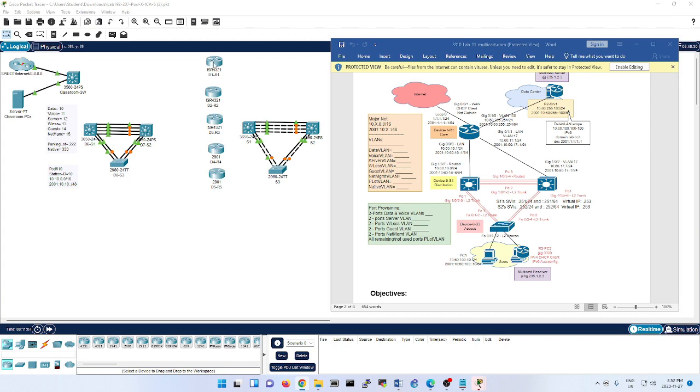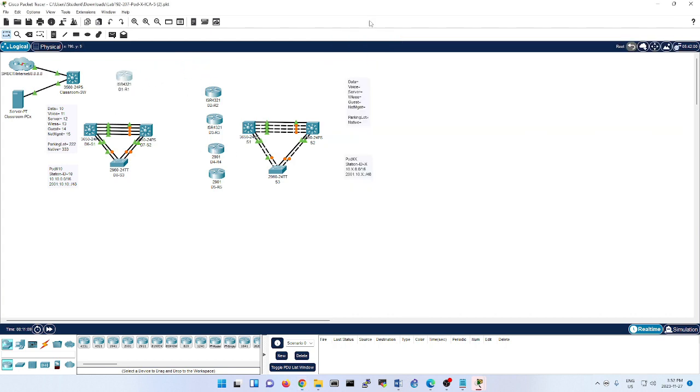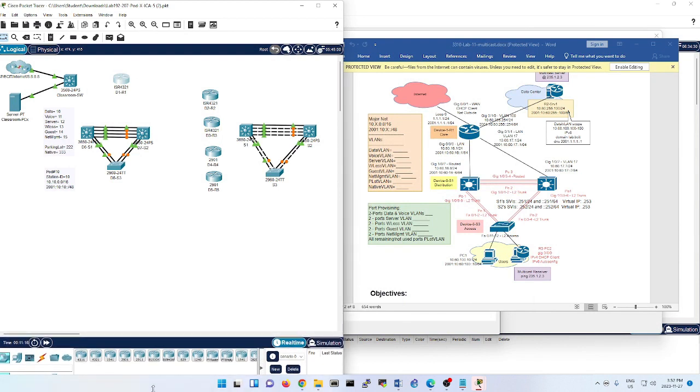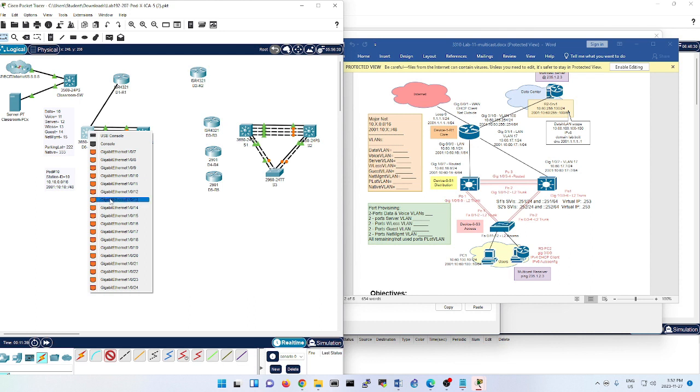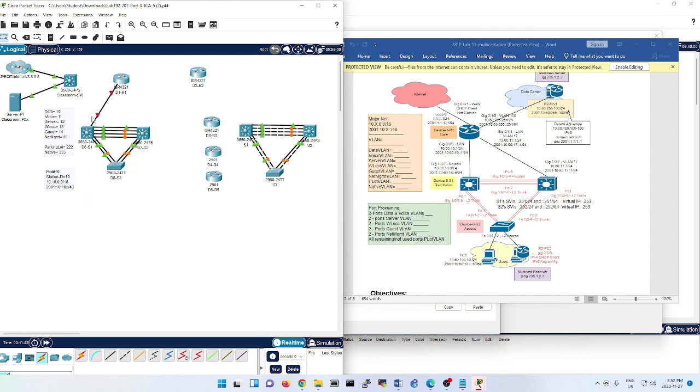I'm gonna put my router 1 here. The network diagram we have on the right side. I'm going to be using the same ports we have in this diagram to make things easier for us to understand and have a reference for. My Gigabit 0/0/0 is connected to dynamic switch 1 G1/0/7. This is a routed port that we'll be configuring.